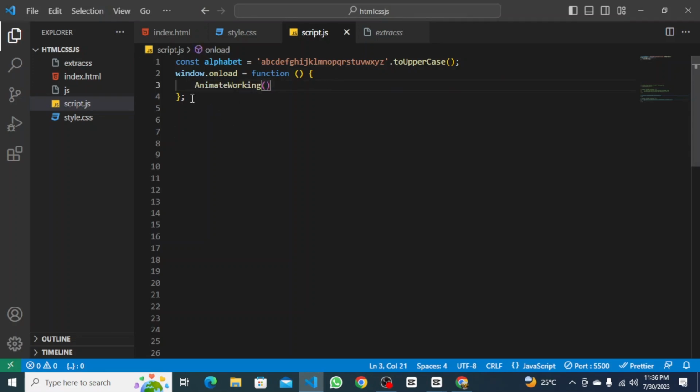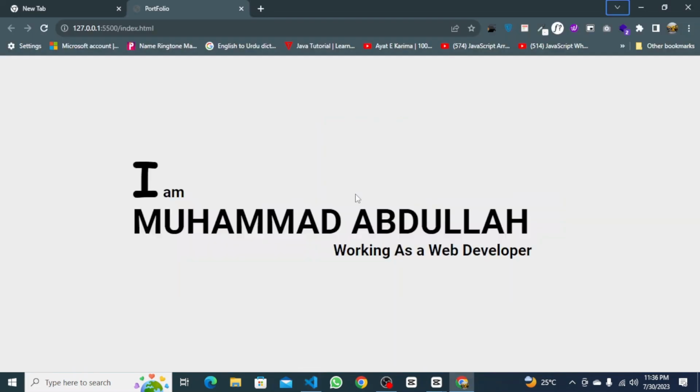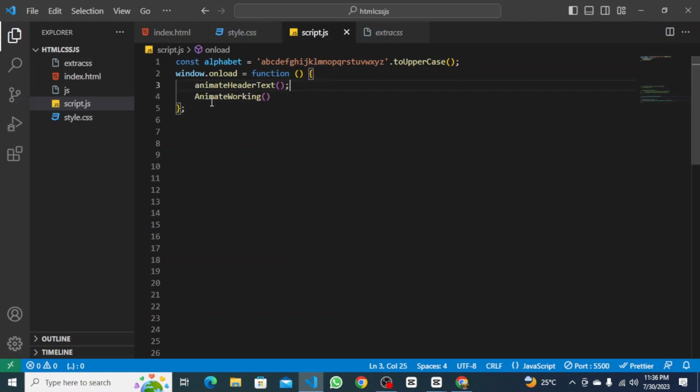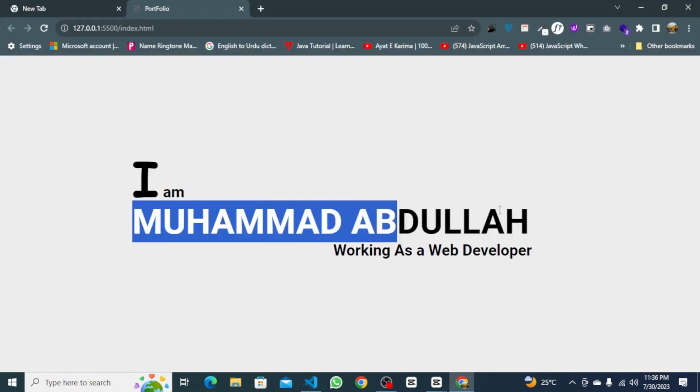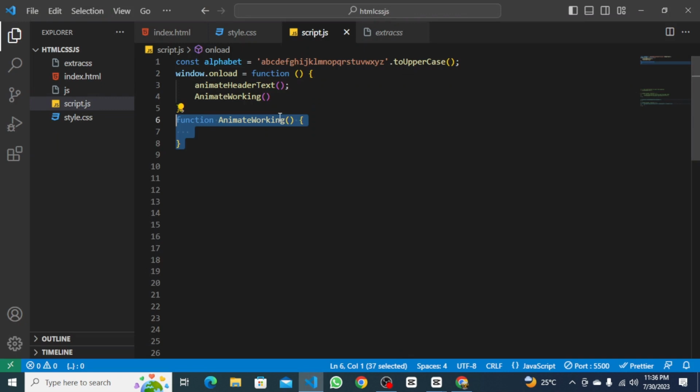So inside we make one function, animate working. This function belongs to "working as a web developer." And one more function, animate header text, for Muhammad Abdullah. So it's time to make animate working. We define the function animate working, and inside the function we target the working class.